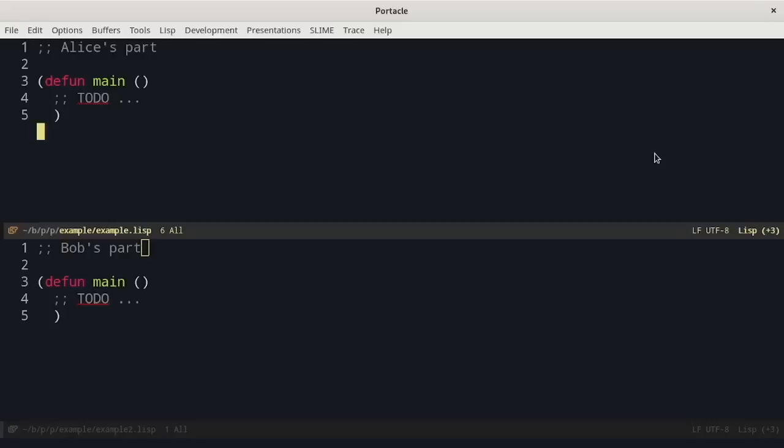Alice and Bob work at the same Lisp project, and they both have defined a function named main. How can they be sure not to have a name clash? The cleanest solution is packages. Packages in Lisp are similar to namespaces in C++ or packages in Java.